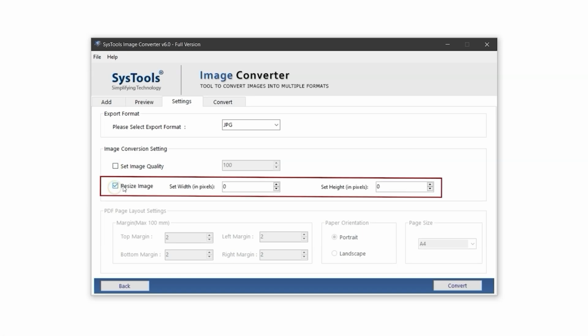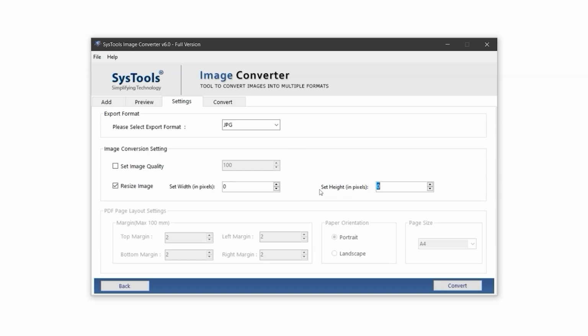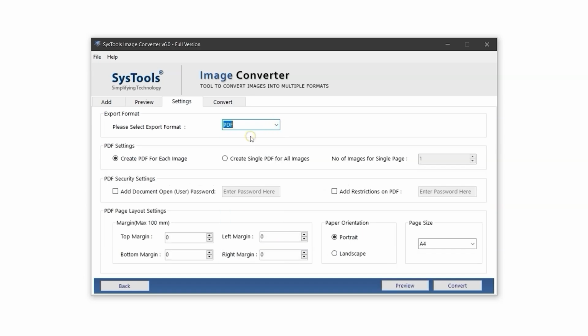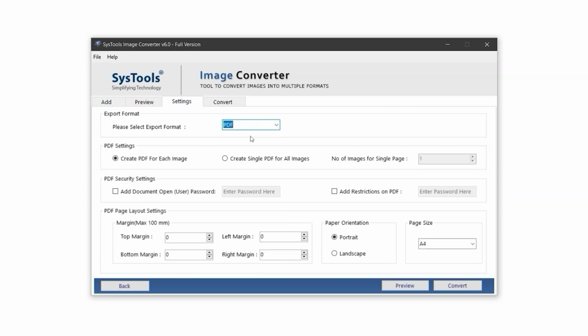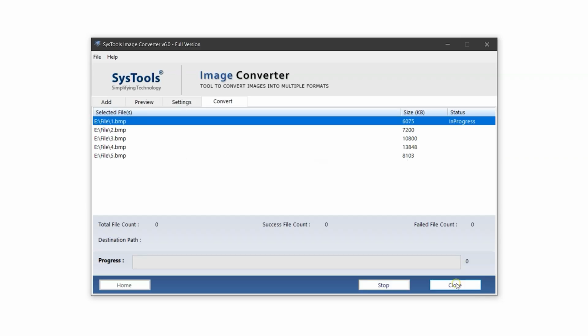Next is Resize Image, where you can define the dimensions or resolution in pixels. Let's uncheck these settings for now and select your preferred format for conversion. Users can adjust these settings according to their needs. With all the settings configured, it's time to start the conversion process. Click the Convert button to export your file.